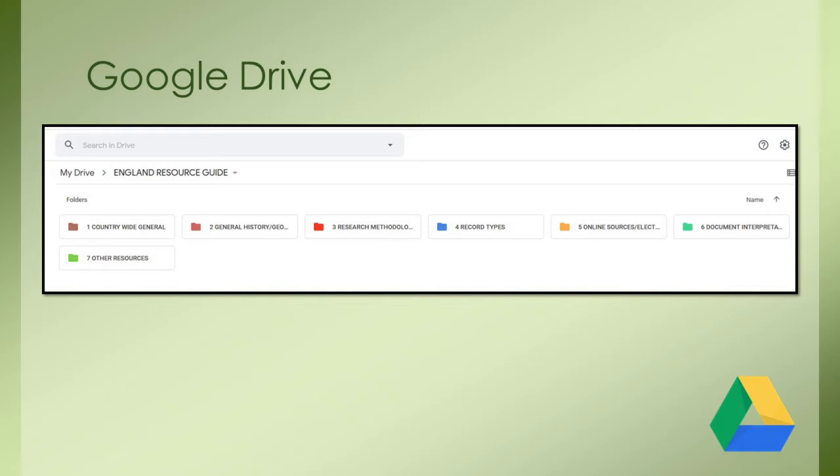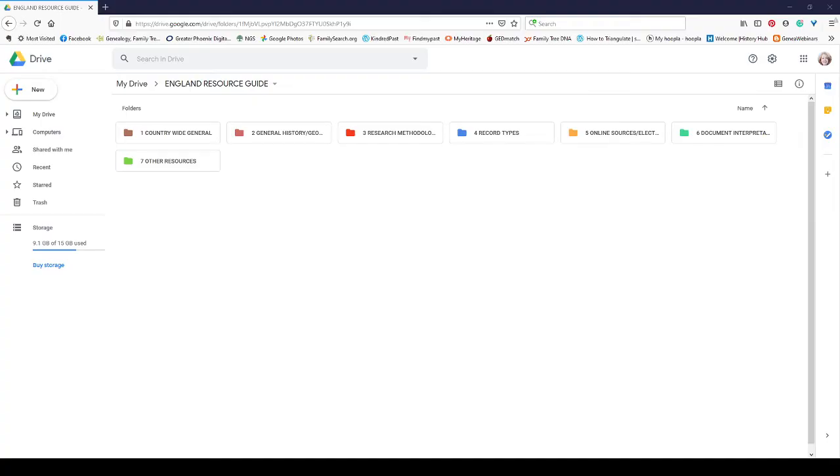As you can see on the screen, I have my main England resource guide divided into 7 categories: Countrywide General, General History and Geography, Research Methodologies, Record Types, Online Sources / Electronic Databases, Document Interpretation, and the last one is Other Resources. So let me show you briefly what I have in some of these categories.